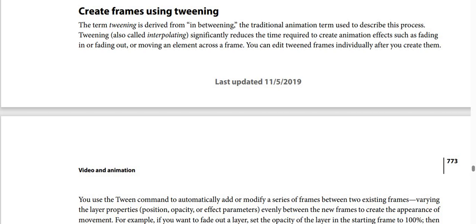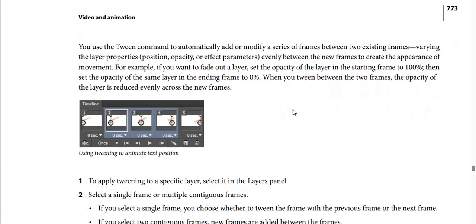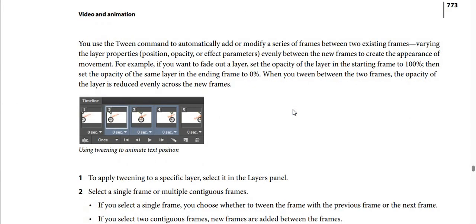And you can edit the frames individually after you create them. Also, you can use the tween command to automatically add or modify a series of frames between two existing frames, varying the layer's properties like position, opacity, or effect parameters between the new frames to create the appearance of movement.